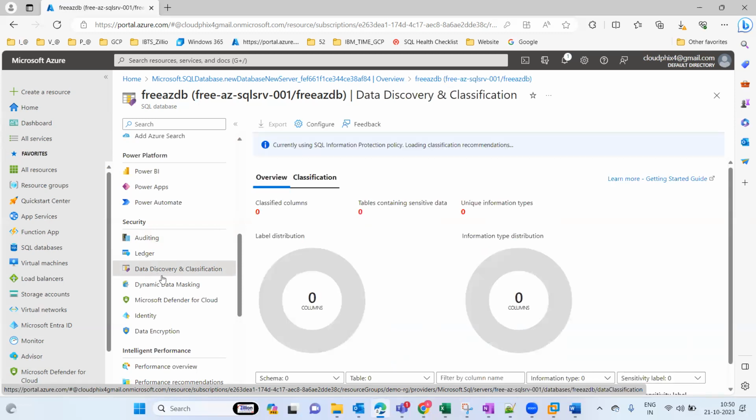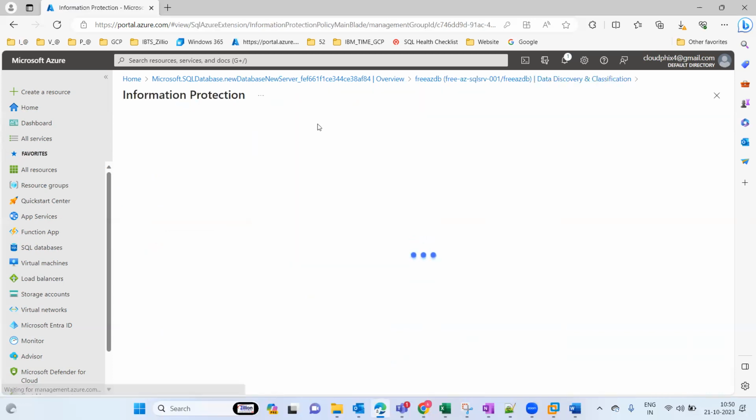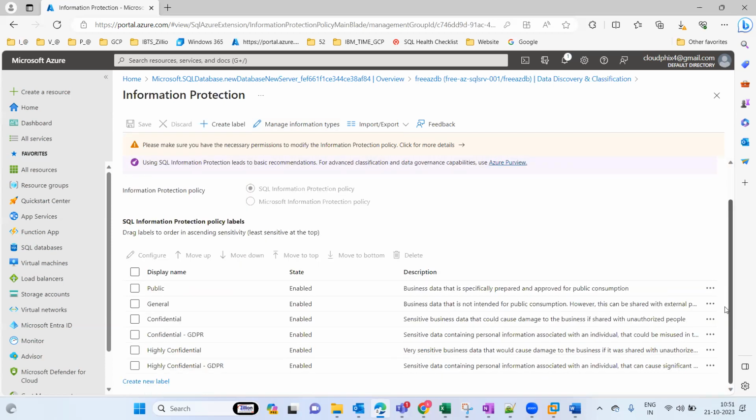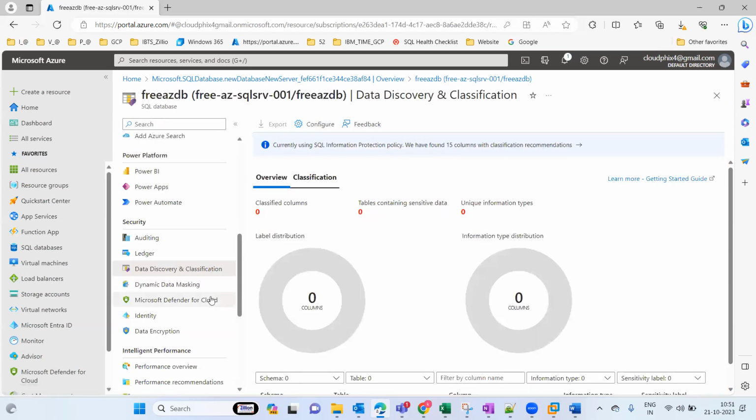Okay, so the data discovery and classification, whatever we are seeing here: if you have any sensitive data information, like credit card or PII data, you can make some classification over here and apply some security. So it is going to help you to identify.